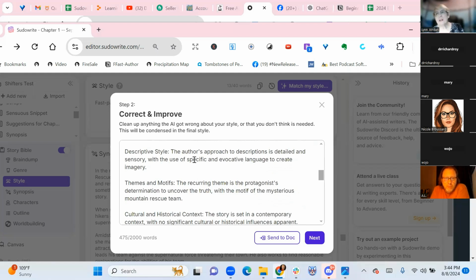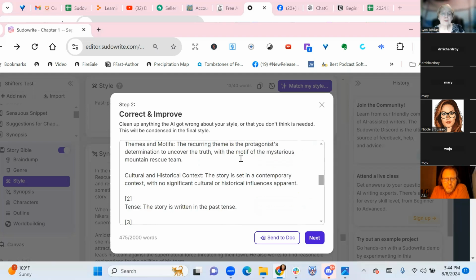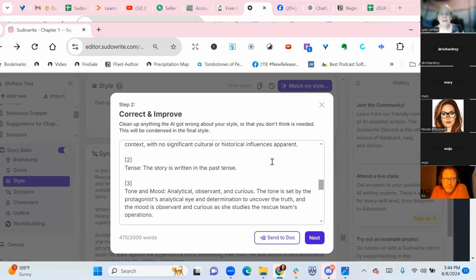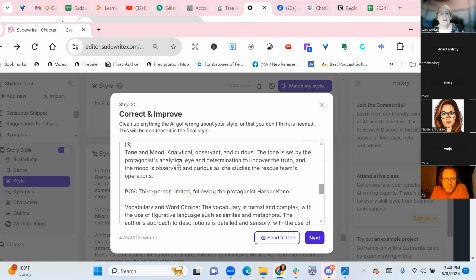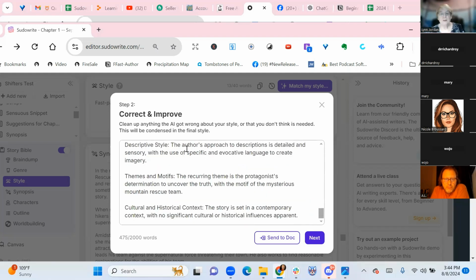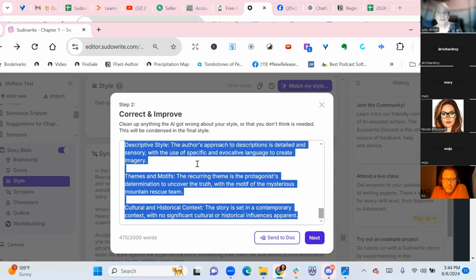It's got themes and motifs. Don't worry about that too much in the beginning. Past tense, analytical, observant, and curious. Do not send it to doc. Do not hit next. Put your cursor in the middle, hit Command or Control A, and then Command or Control C, and copy that and set it off someplace. Because the minute you hit next, that's going to go away.